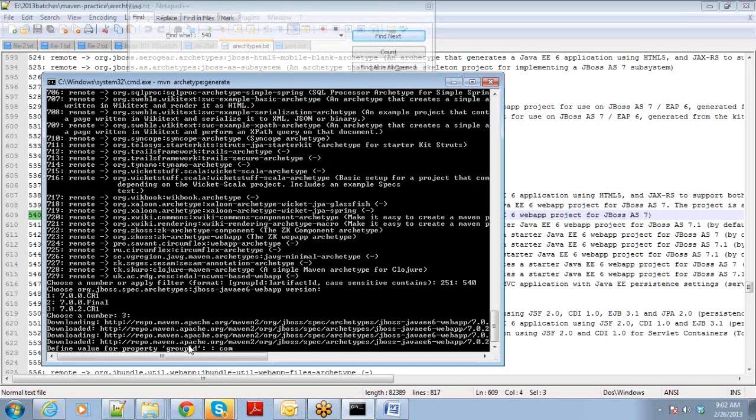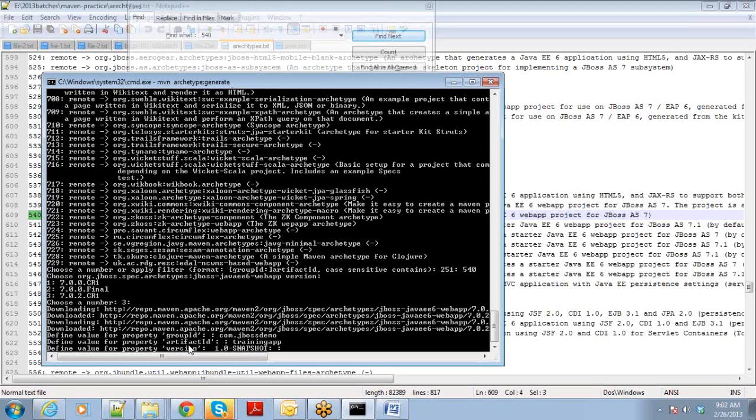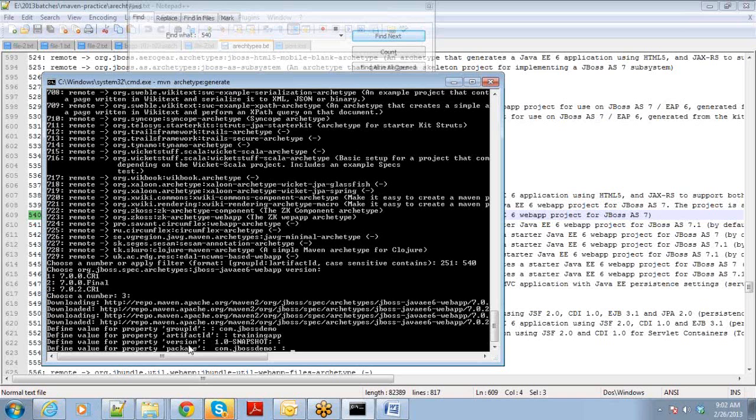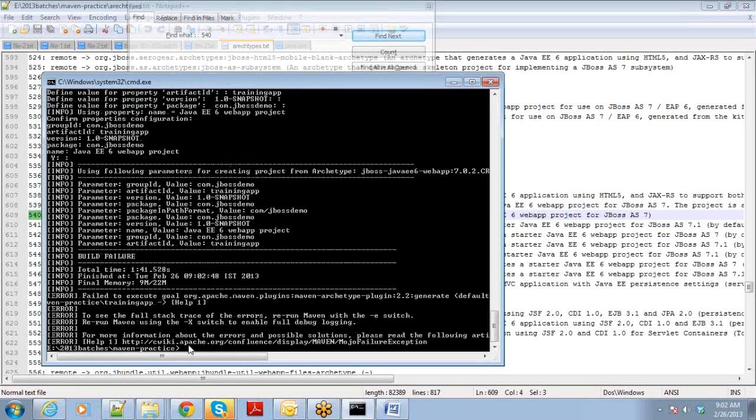Group ID, let me give com.jboss sample. JBoss app, okay, or JBoss demo. Training app, let me name artifact ID as some training app. Version 1.0 snapshot, that is fine for me. Package com.jboss demo is fine for me. Yeah, these are the things which I want. Click yes.